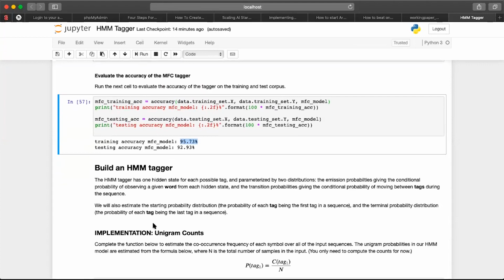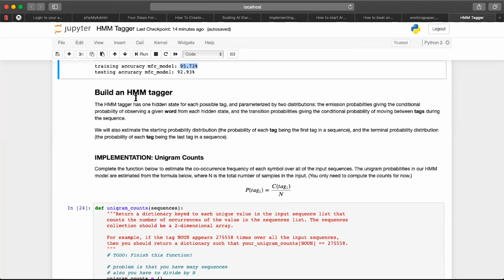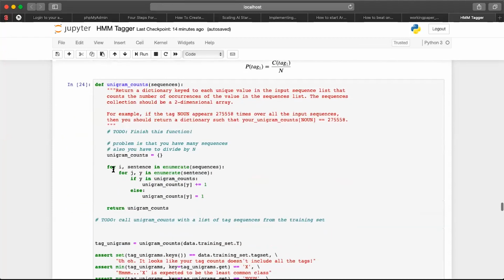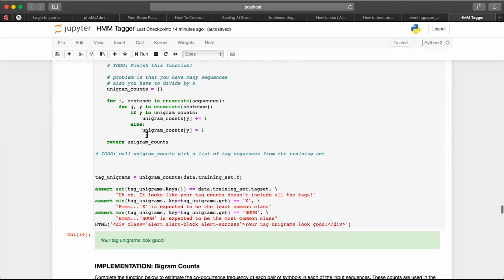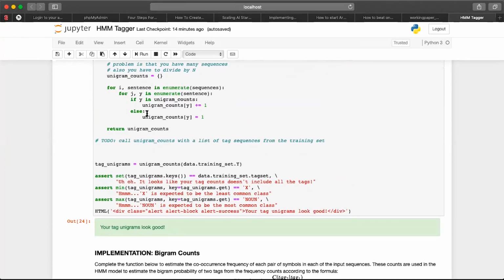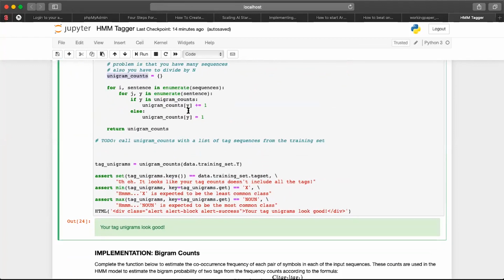Now we'll use a similar approach to build a hidden Markov model tagger. And we'll go over the same methods that we did in the presentation. We'll first try with unigrams and then bigrams, and then we'll move on. So what a unigram count should be doing is, as we've seen before, a unigram counts will be how many times a word occurs in a sentence. And I think that's the most basic way of explaining how unigram would be.